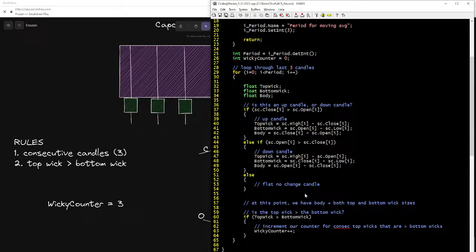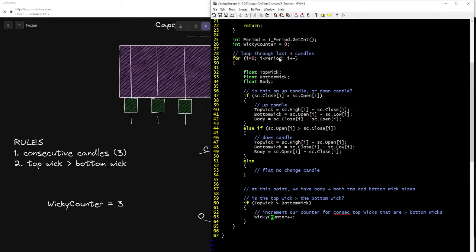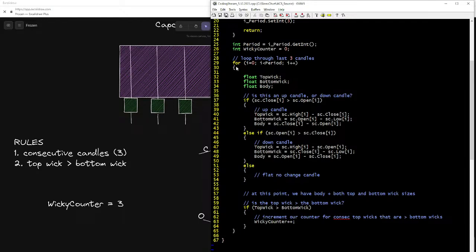Oh man. Okay, where are we? So now we have this. If our wick counter ends up being equivalent to period after we get through this entire thing, we know we have a truthy condition. So let's go ahead, and this is out. Now we're outside, this is the end of our loop.